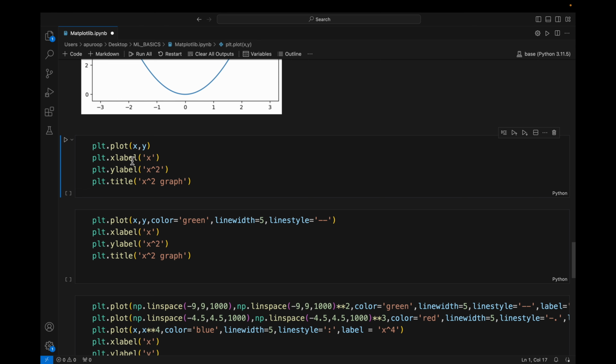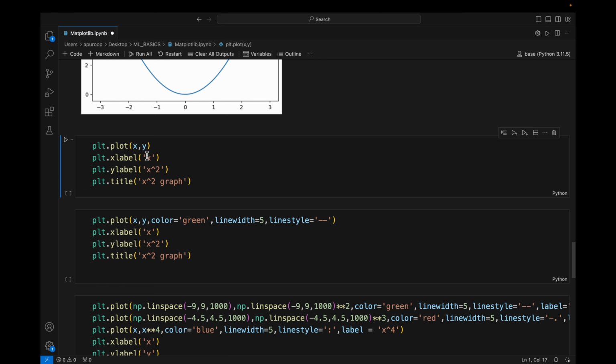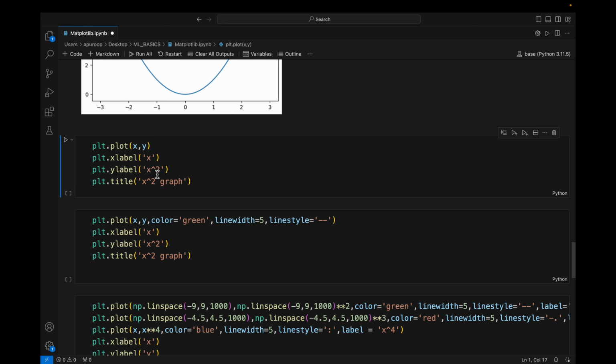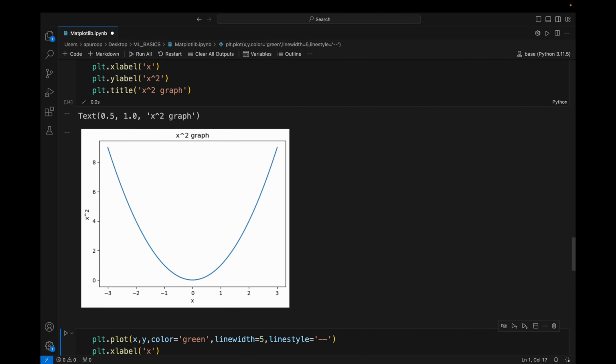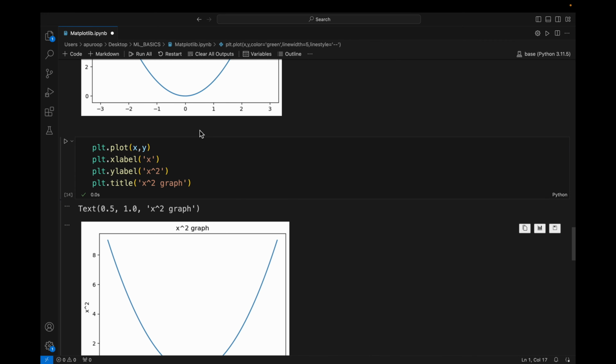On the x-axis we can give an x label and write some string, and similarly on the y-axis you can give a y label and that will be shown on the y-axis. You can also give a title, which is for the whole graph. Let's execute this, then you'll understand better. Here it is showing the x label, here the y label, and here the overall graph title. I hope you guys understood.